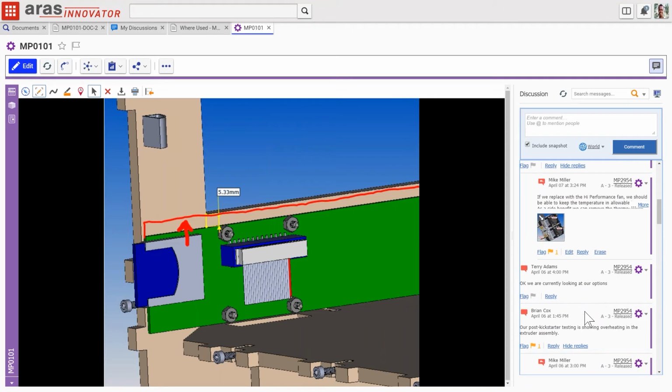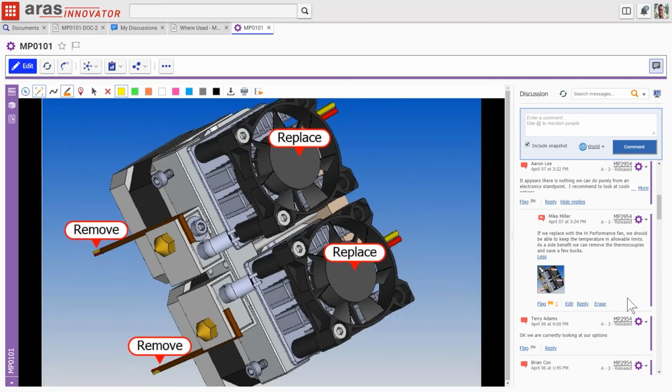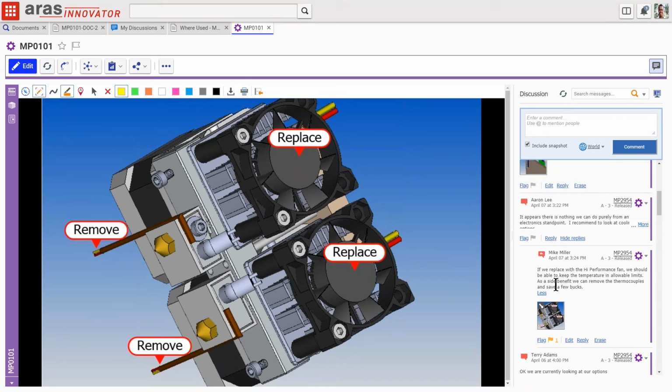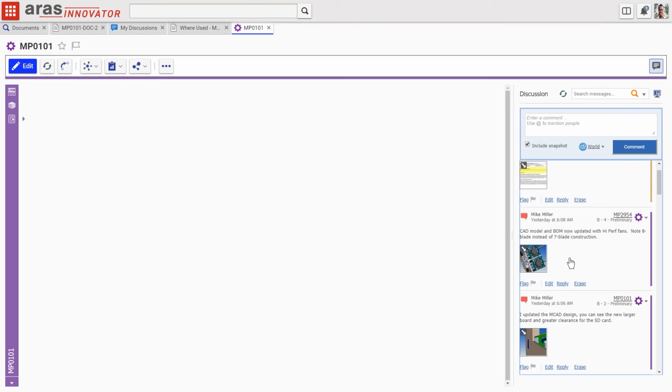So the one we're going to focus on next has to do with replacing the fan. So suppose that Mike, back here, decided we want to replace it with a higher performing fan. We can remove the thermocouplers. So he marked this up: let's replace these, remove these. That's great. Take a look at the evolution of that fan.